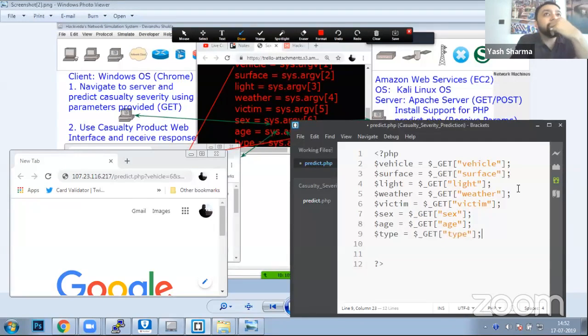So now all the parameters which you have passed from this URL here, weather, victim, all these values will come and they will be stored. Let's say you passed age 70 from here, and you passed vehicle value 6. So value 6 will now be stored into this $vehicle. So we are going to read the GET request, read the vehicle parameter, and store the value of that parameter in a local variable, $vehicle. This is clear? We are doing this on the server side, because predict.php is going to receive the request.